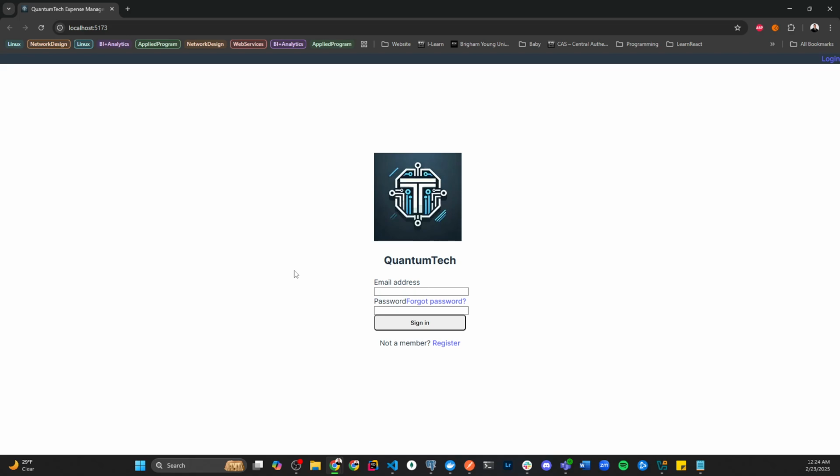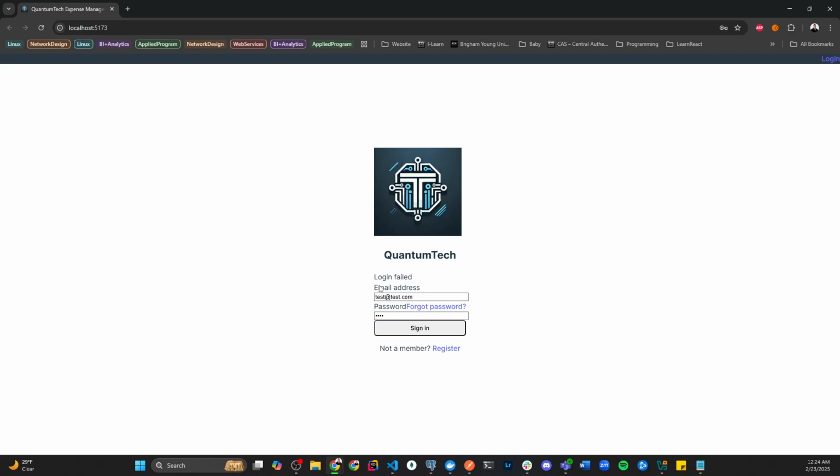Now this page you can only access if you're someone who has registered with the site. So if you try to log in with just a random login and try to sign in, the web page is going to tell you the login failed because you're not registered. So what you'll need to do is come in and register. I've already registered myself, but let's go through creating users.